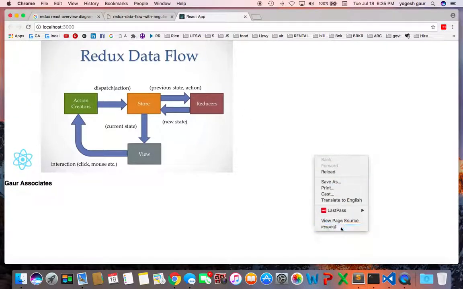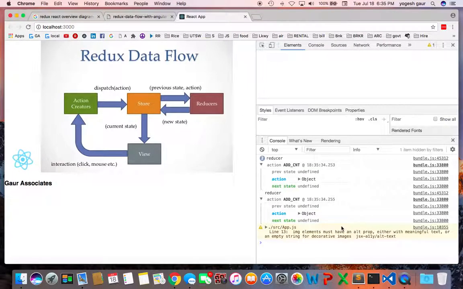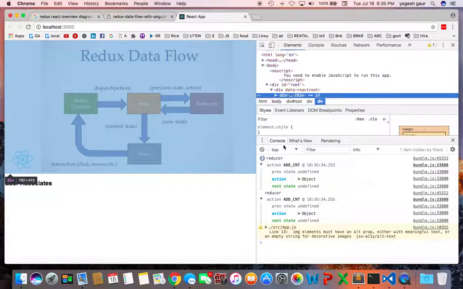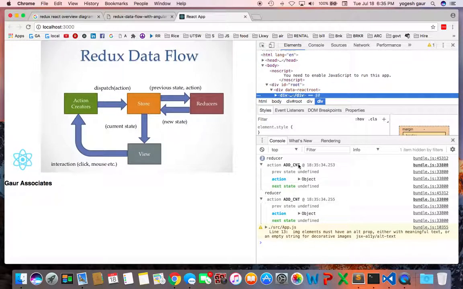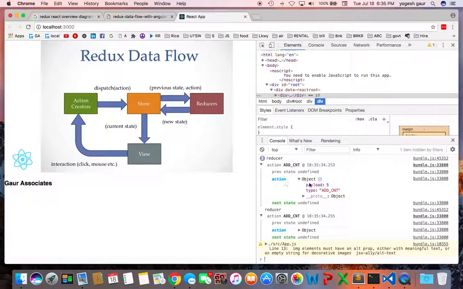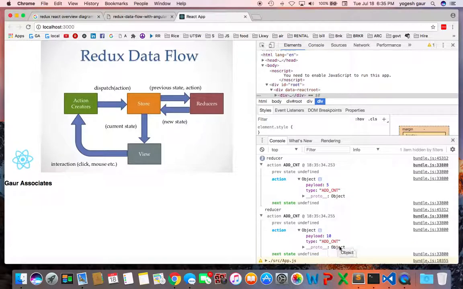and I'm going to open up the Chrome console so you can see it. Here you can see the actions being dispatched. Here the previous state was initially undefined and action was an object. So this is the first object we got in the store. Payload was 5 and type is add count. And here the second object we got had payload 10 and type add count. So this logger is actually very nice. It can help you debug and see what's going on.